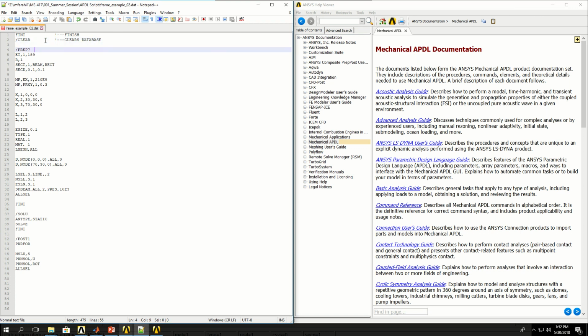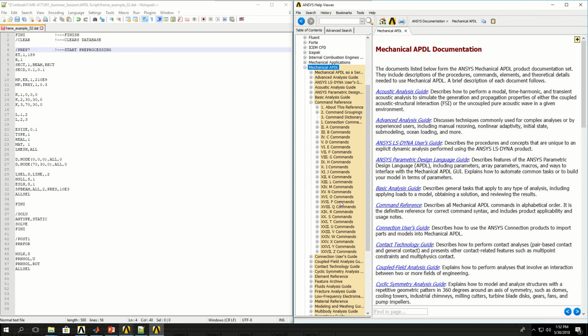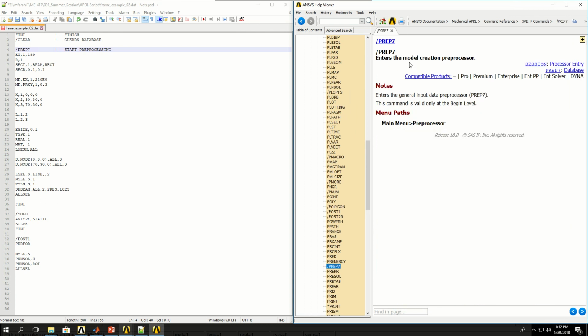Now we jump into pre-processing. Start pre-processing by using the prep7 command. Again, I have opened the ANSYS help file here so I can show you what each command does. So if I go to prep7 in the documentation, it says enter the model creation preprocessor. And it's always a good idea to have the help documentation open if you're new to writing APDL scripts, so you can refer to it for commands and information that you need.